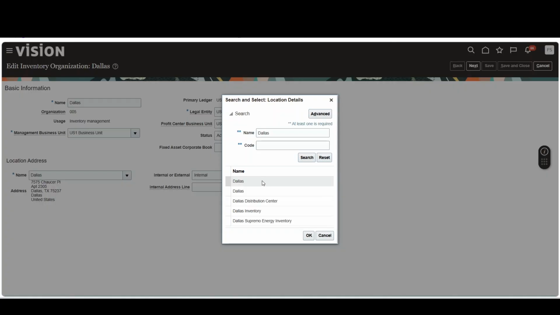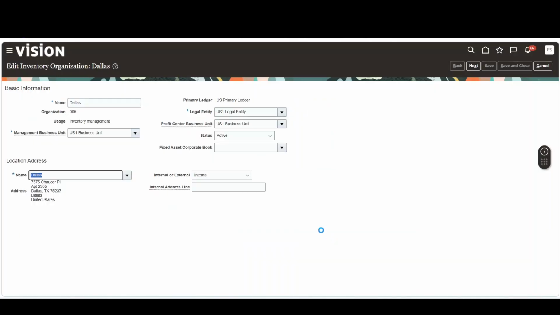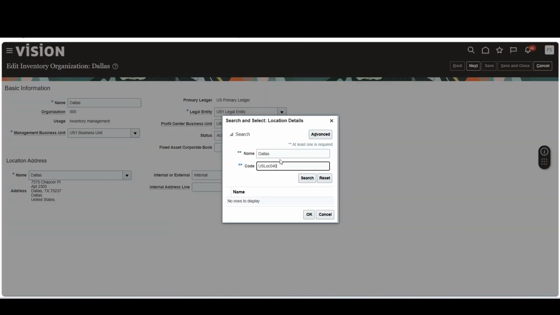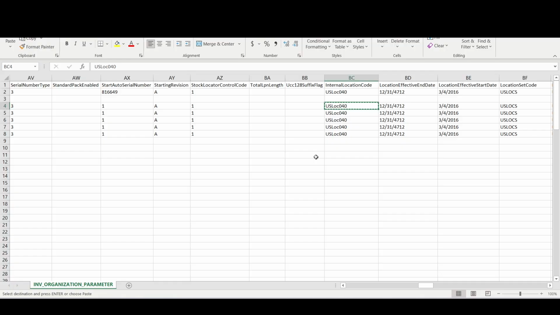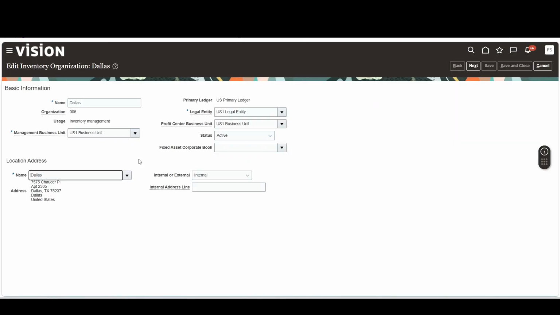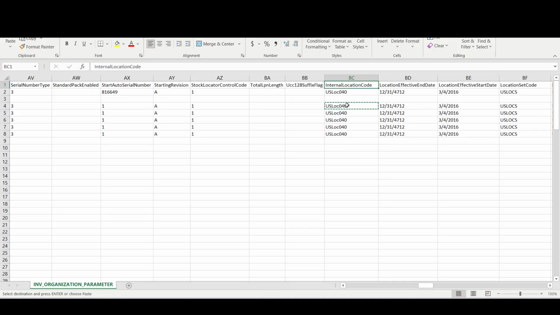So here, let's validate this code. We'll copy this code and search with the code here, so that in this way you will understand whether Dallas is coming or not. See, Dallas is coming. That means this is the location reference to this column, internal location code. So we are mentioning the location code here, and this is the location effective start and end date.